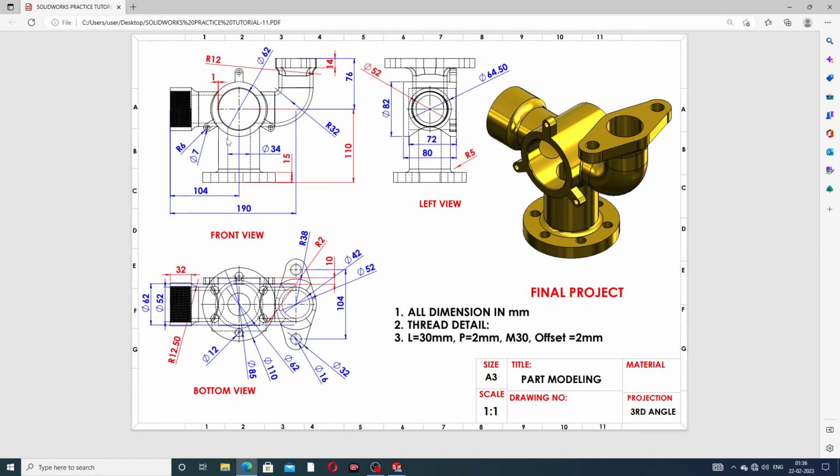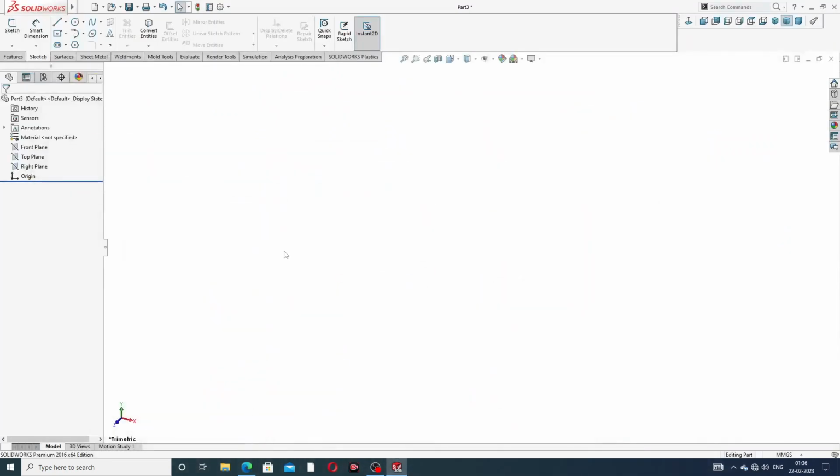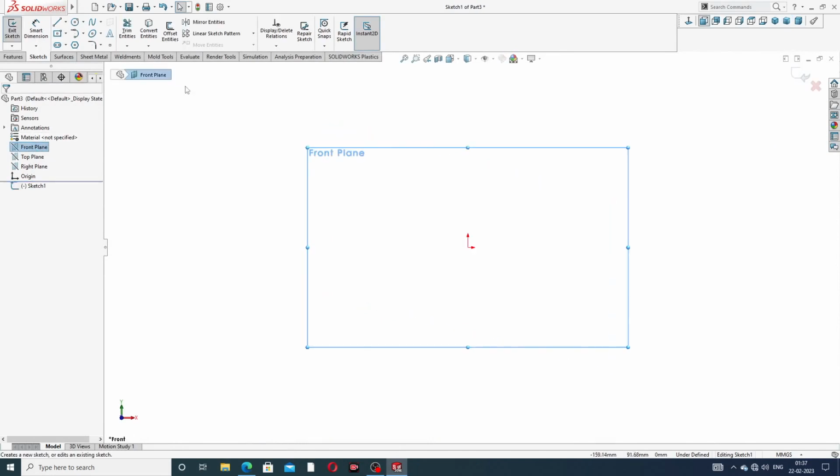At first, select this circle and draw it here. The circle diameter is 82 millimeter, and this length is 80 millimeter. Also the cutouts are 72 and 62. At first select a plane, the front plane, and sketch.